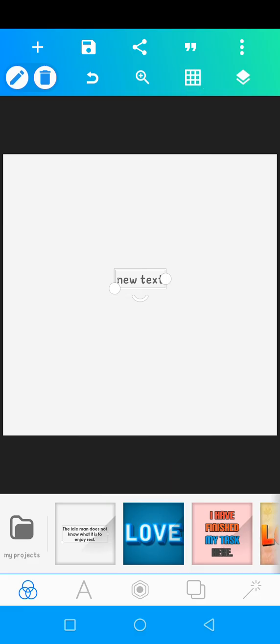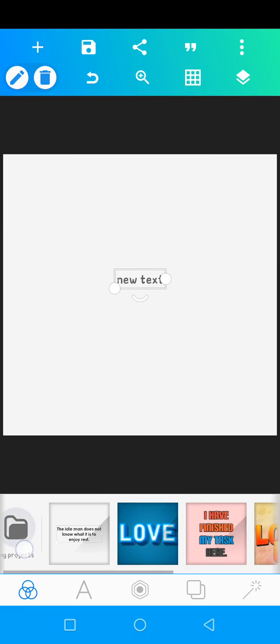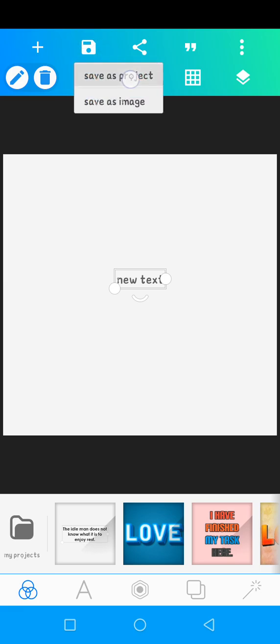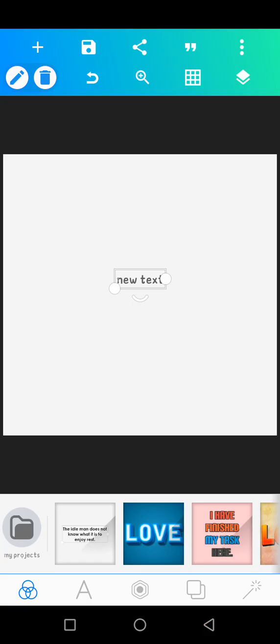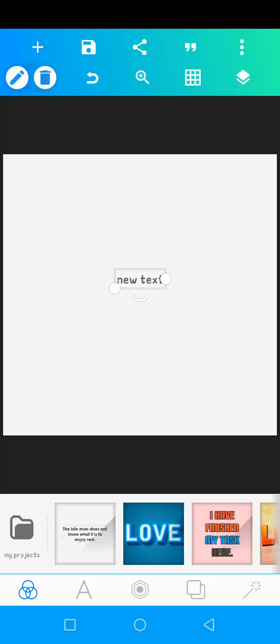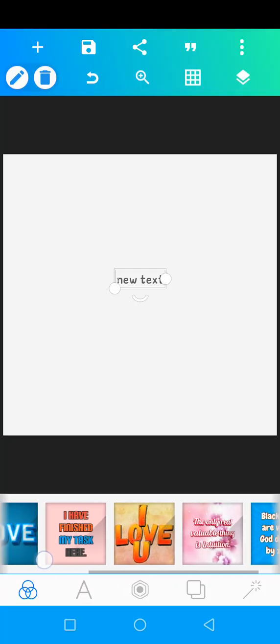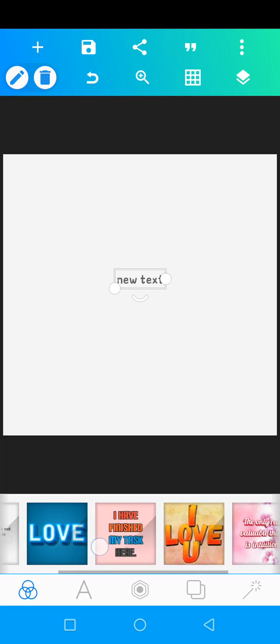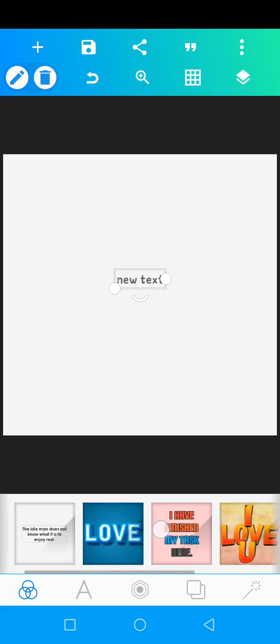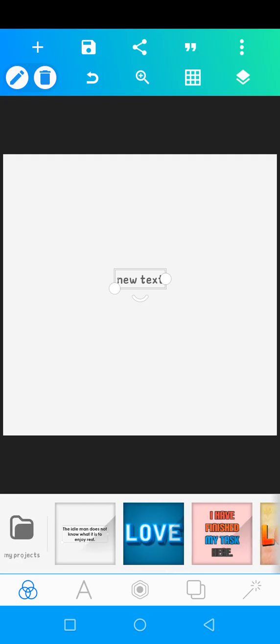So now we move to this icon here. This icon is called My Project. What is My Project? That is the project that you have saved. If you save a project here, it will show in this place. All your work that you have done will be shown in My Project. Then these ones that are here are default backgrounds that came with Textlab. Likewise in Pixellab, you will also see default backgrounds there.